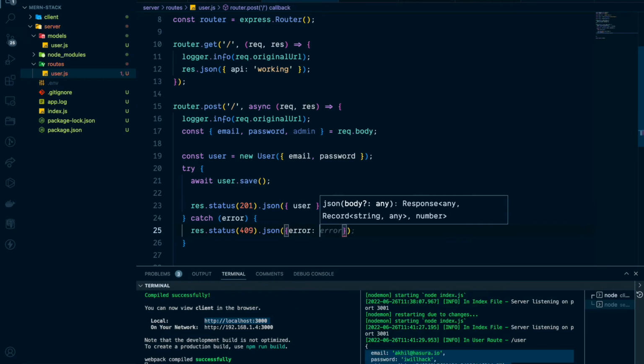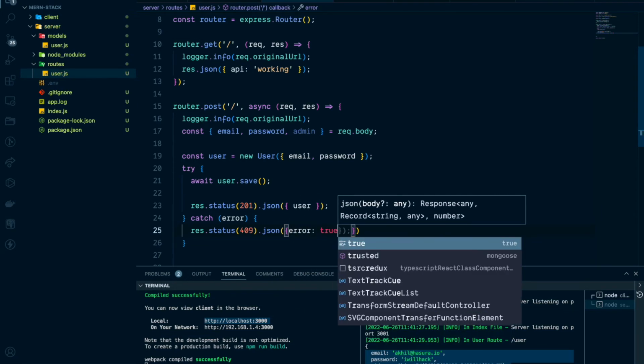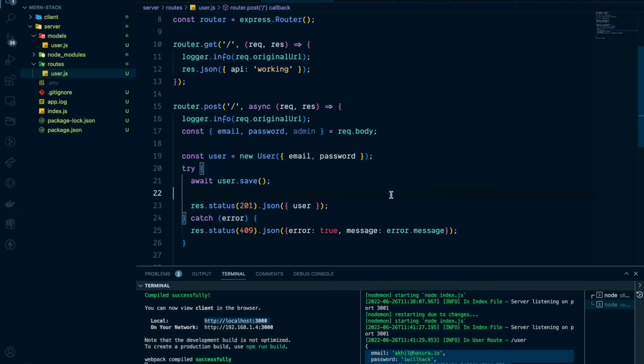Error true, and message was error.message. This way the front end guys know whether we received an error or not. If they want to further investigate what the error is, they can see the message tag. Clear? I mean, we are not using logger here.